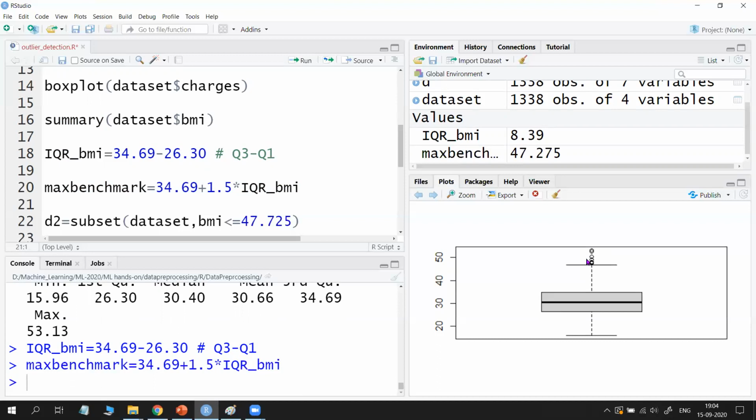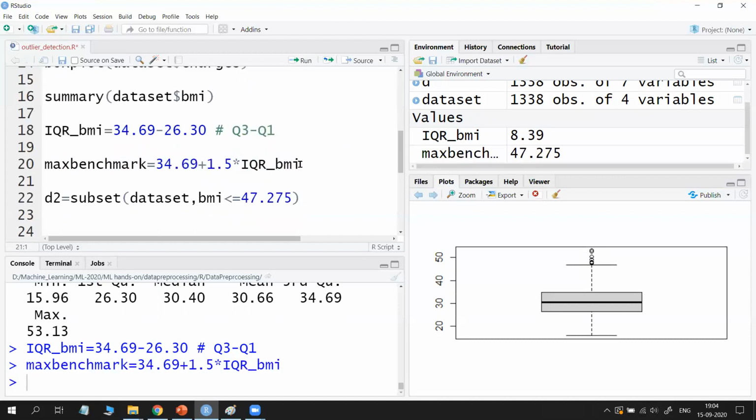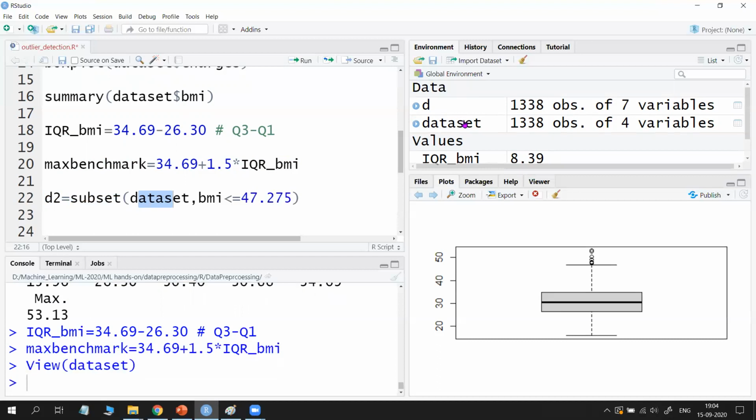Now you can do it in another way. You can open an Excel sheet, put a filter and remove the values above 47.275 for BMI. But you can also do it here. How to do it? The value we got is 47.275. Here I used a method called subset. What is subset? I am using another variable, object D2. D2 is a subset of the data set. The data set is nothing but this whole data set.